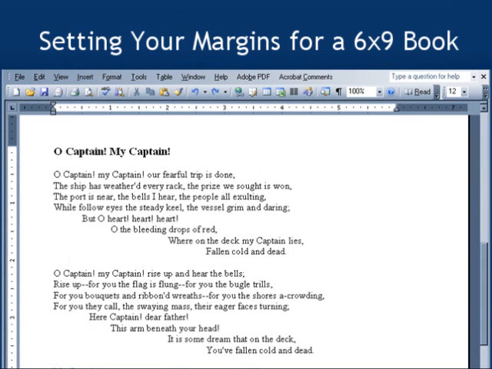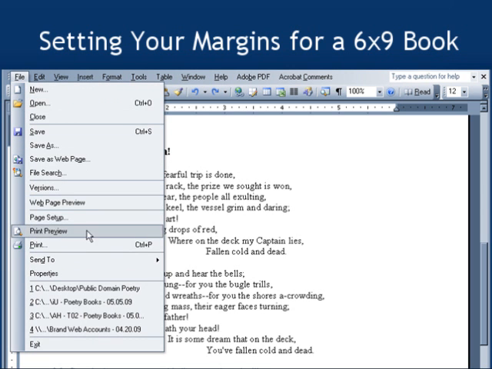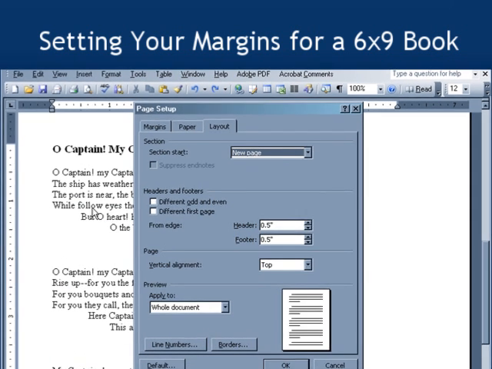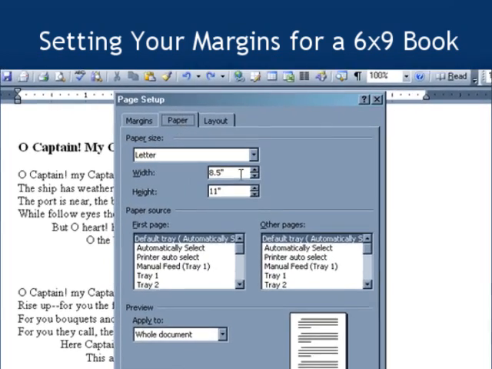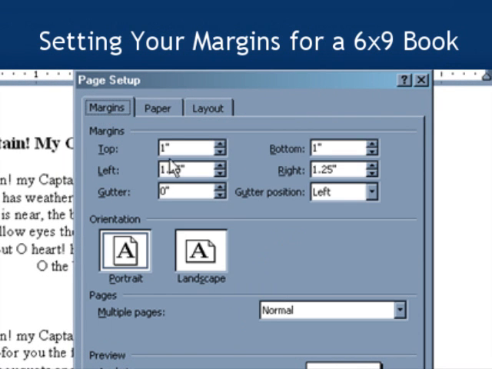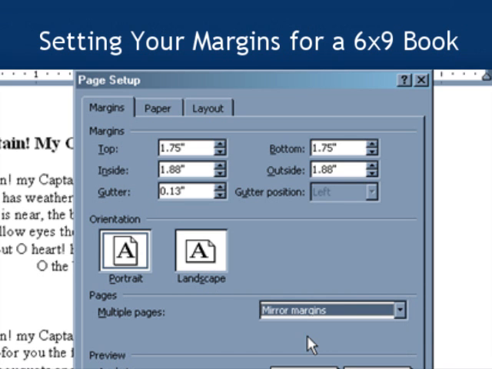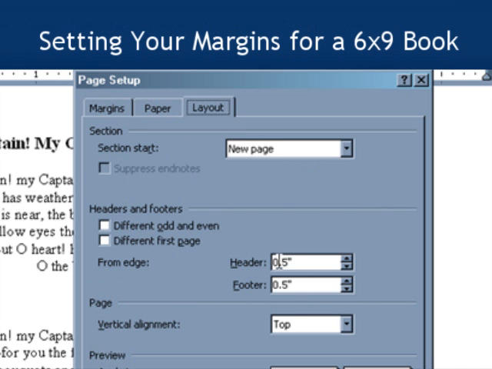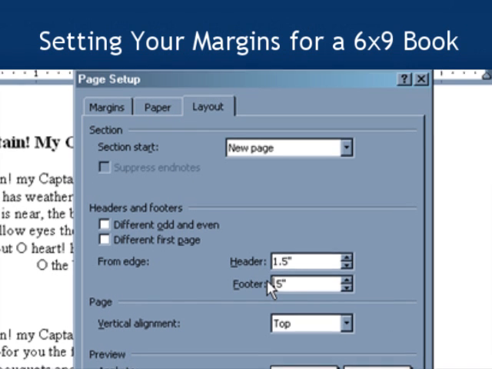Now let's go through the same procedure, but this time we'll change the margins to fit a 6 by 9 book. Go to File and Page Setup. Then click the Paper tab to make sure Letter is selected and that our page size is 8.5 by 11. Then, in the Margins tab, we will want to set the top and bottom to 1.75, the left and right to 1.88, and the gutter to 0.13. Select Mirror Margins, and then click the Layout tab. Set the header and footer to 1.5, and click OK.